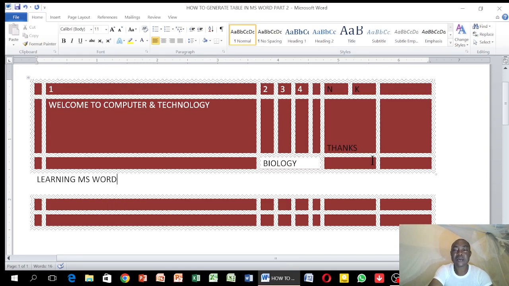Now, how are you going to insert a row in a table? My row is not complete. I want to put more rows. There are many ways to do that. There are many ways to insert a row. First of all, position your cursor on the last row of your table.